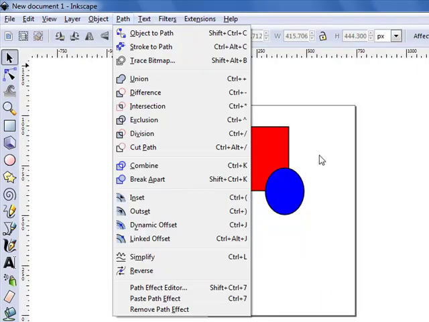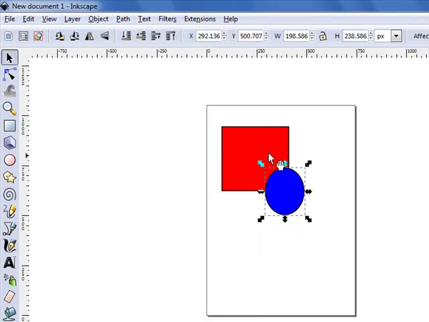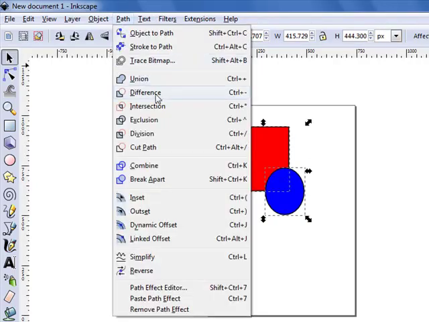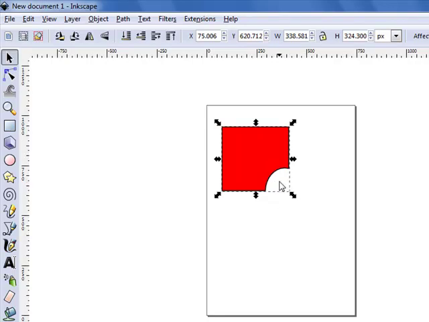Next is the difference tool. When I select both shapes and click on difference, it's going to cut out the corner of the shape where the circle is, still keeping that red color since it is the color underneath.